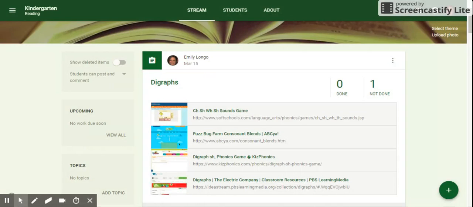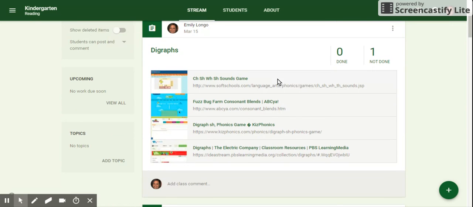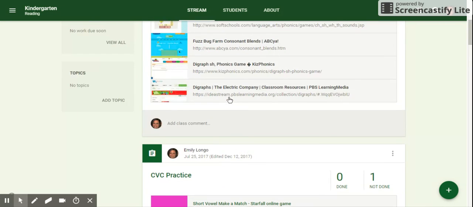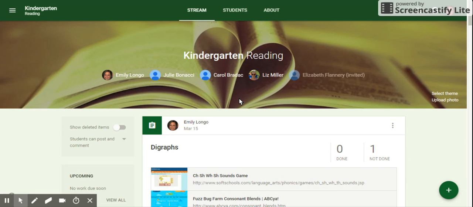The games are great on here because it provides them immediate feedback, and it's giving them practice in a fun way where they're able to interact. We have some CVC. This is from the previous unit. And again, videos to flip the classroom, games to gamify or game-based learning the classroom. This can also be sent home to your parents, and it can help to support learning at home. Okay, so now I'm going to show you the teacher side of this.